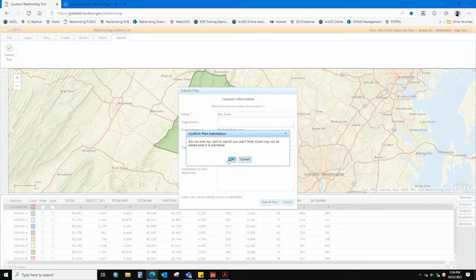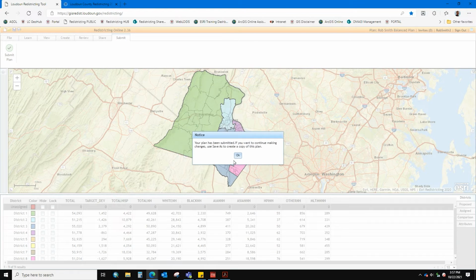Once you have submitted your plan, it may no longer be edited. You will be asked to acknowledge that by clicking OK. Your plan has been successfully submitted.